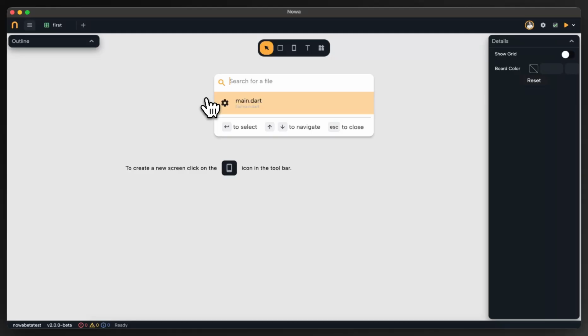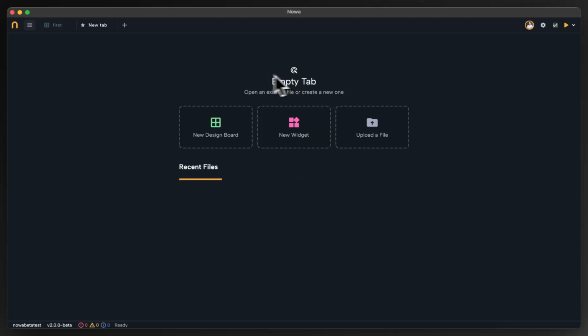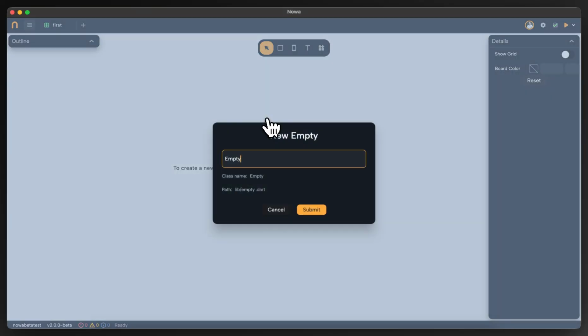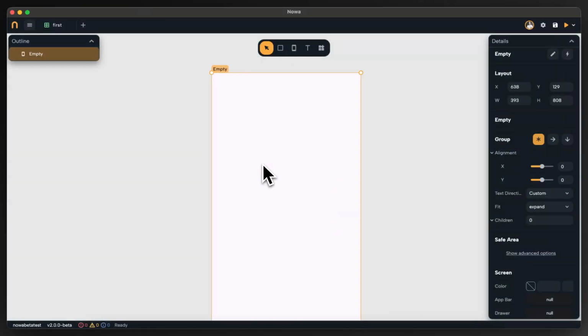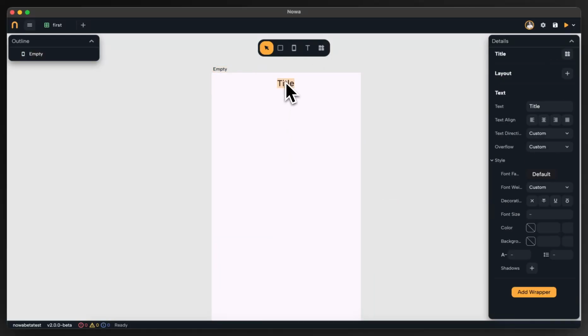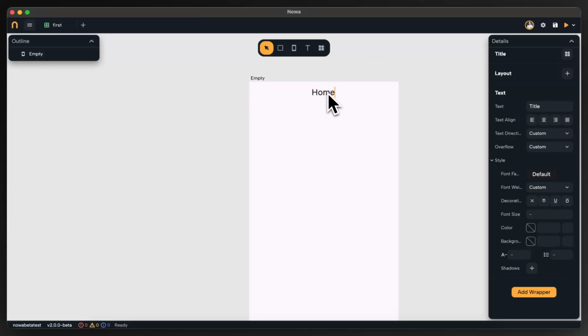Now you can also, of course, click on Ctrl O or Command O to open the files panel if you want to go to a file quickly. If you click on plus, you will see here that you can create a new board or a new widget or upload a file. So now we don't need that. So let's just start by dropping an empty screen, and let's just drop a bar. Okay, and this will be called home. So let's just call it home.